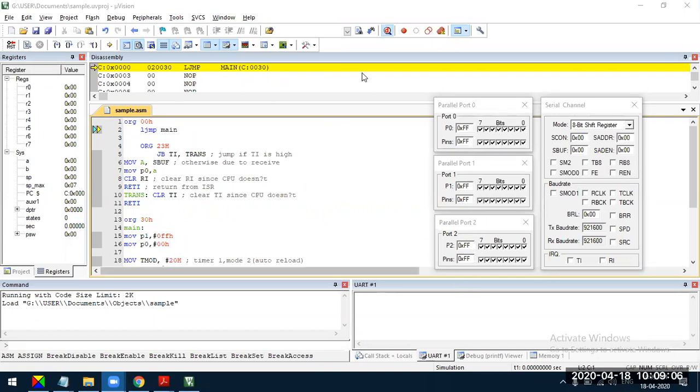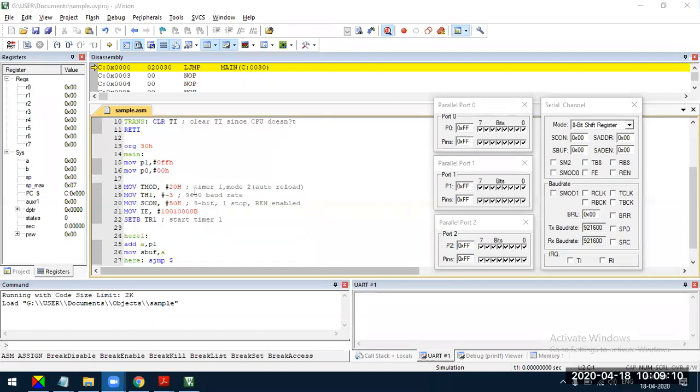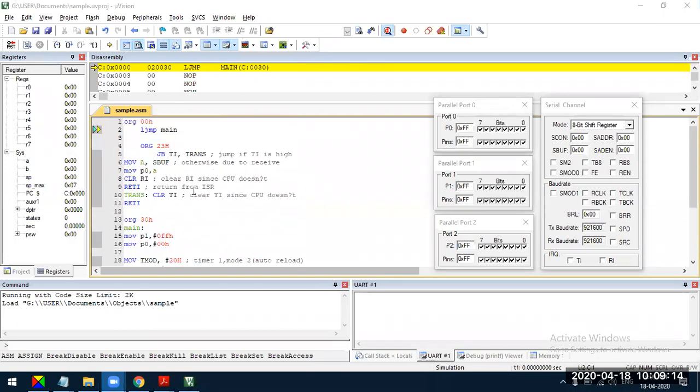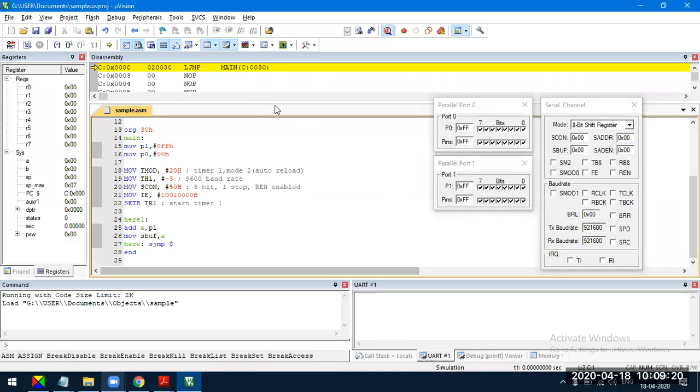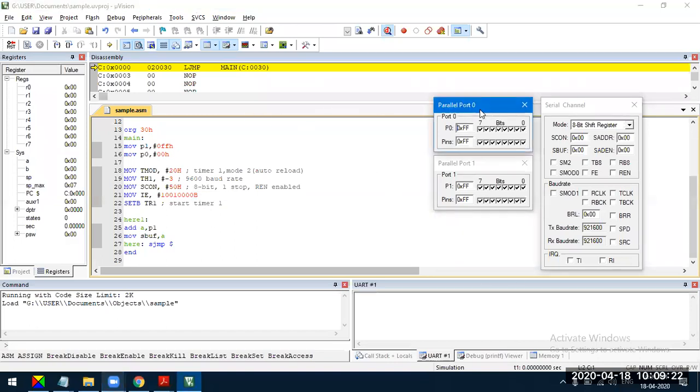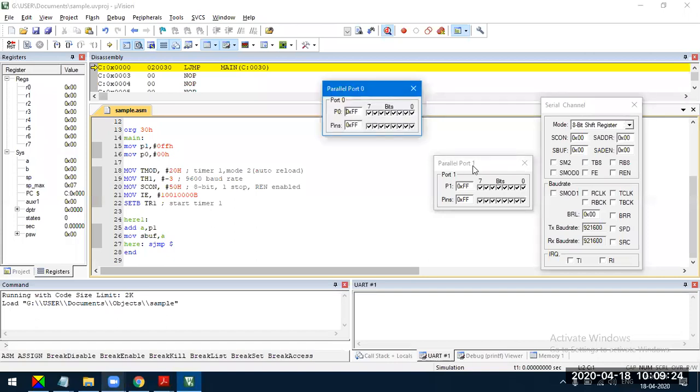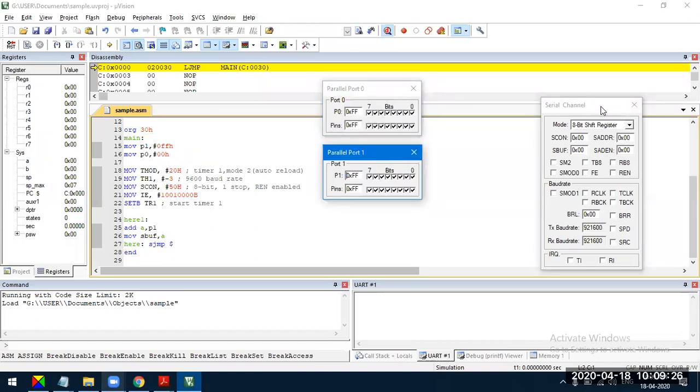So what are the windows I have here? Let me remove the port. Port 2 is not needed; I'm not using port 2. I'm using port 0 as well as port 1, so port 2 is not required. Let us remove this. Okay, so observe these windows, guys. This is very, very important: the serial window as well as this window.